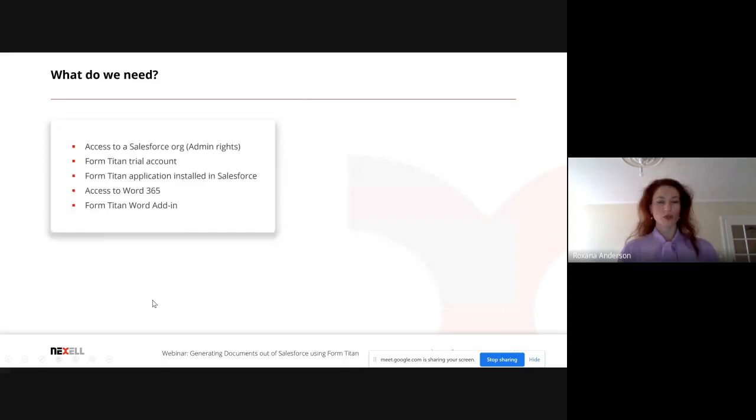Let's start. So what do we need? We need access to a Salesforce organization. We need a FormTitan trial account, the application installed in Salesforce, access to Word 365, and then the FormTitan Word Add-in installed in Word.